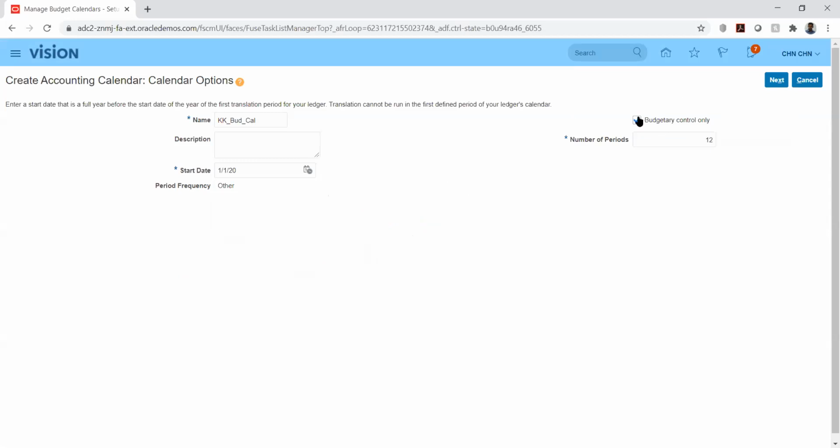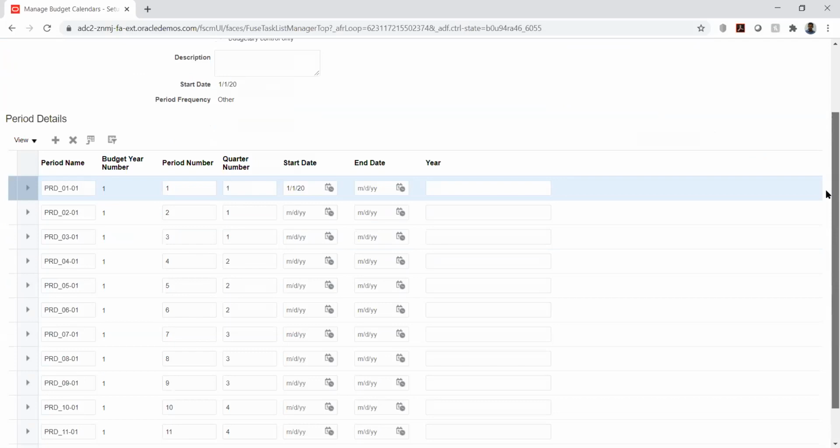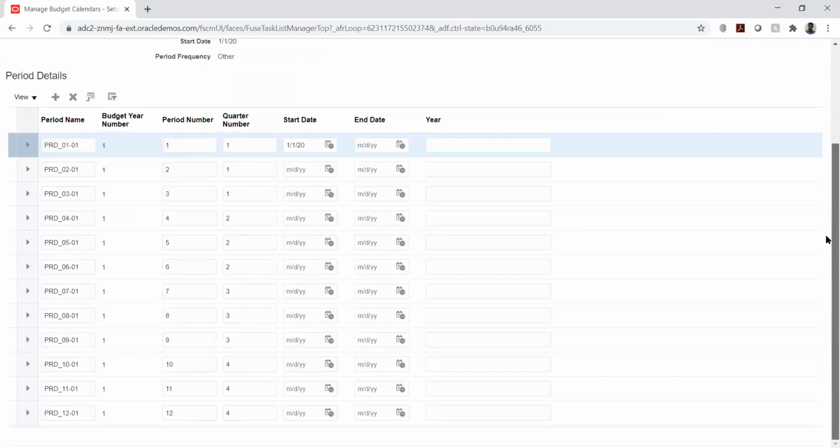So I have just selected the budgetary control only, and I have given the number of periods, that is 12, that is a monthly budget. Or if you wanted to have it on a quarterly basis, maybe we will have to give 4. So we have given the start date. So I'll click next. So this is how the system will create.